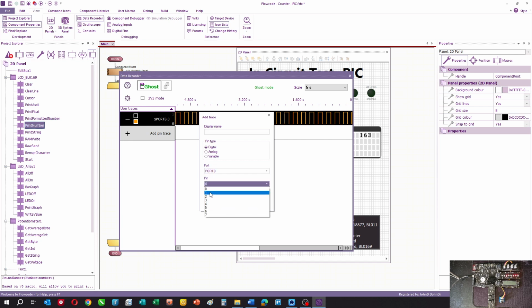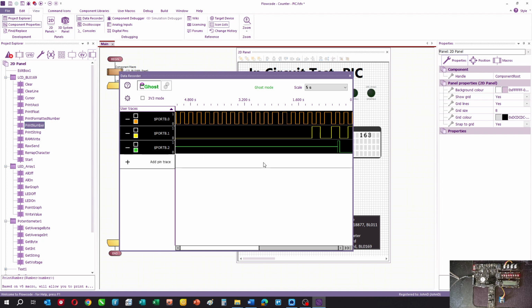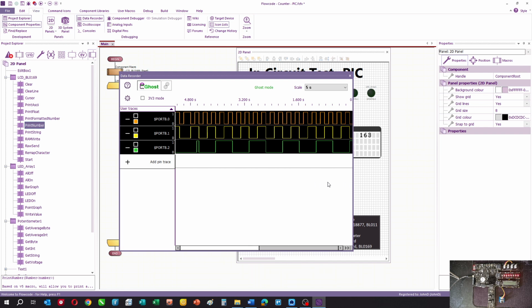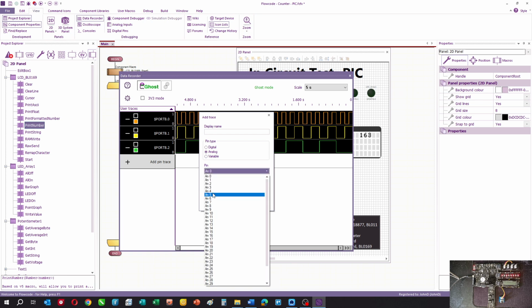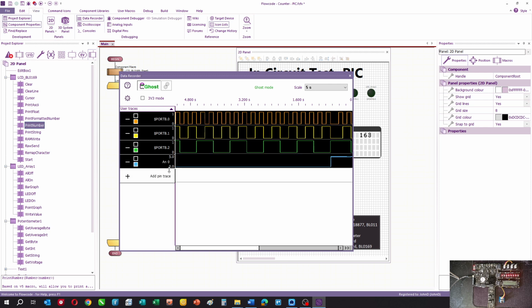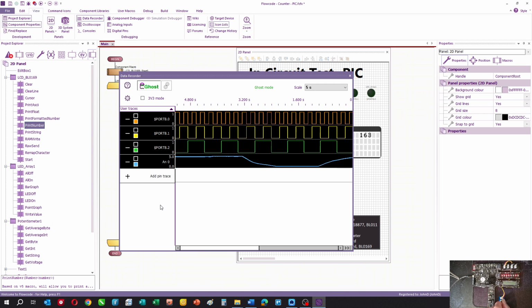We can add port B bit 1, and we can add port B bit 2, and so you can see this is showing your counter. We can also add analog traces to this, so we can add any of the analog pins, and if we do that and fiddle with the potentiometer, you can see the value of that varying.